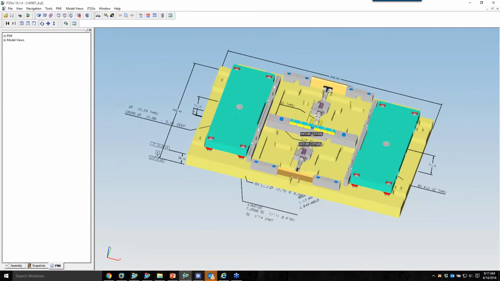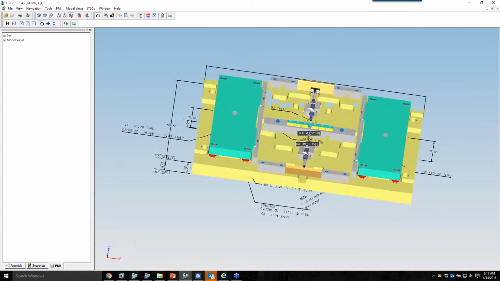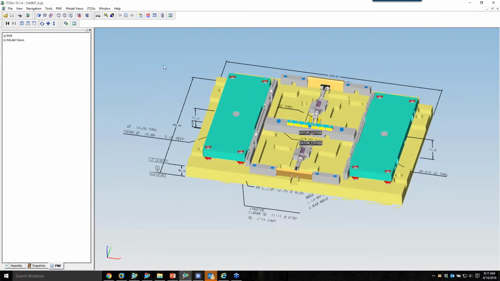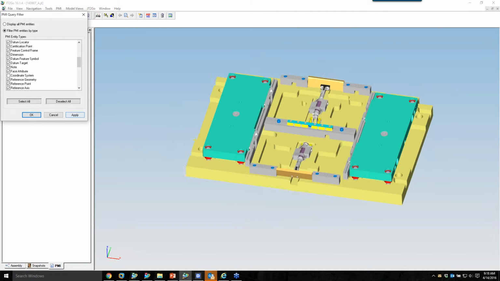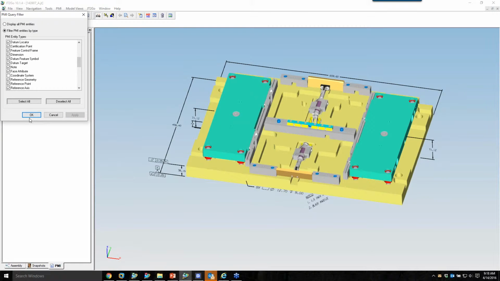And it turns on all the PMI that's available in that part. It also shows up with a few labels, and I can filter down what I don't want to see just by clicking on this little PMI filter configuration here. Maybe I don't want to see those anyway. Apply that, get rid of those little labels. I could also get rid of weld information if this is completely covered in welds, and all I want to really see is the dimensions. I can filter this down to see what I want to see.